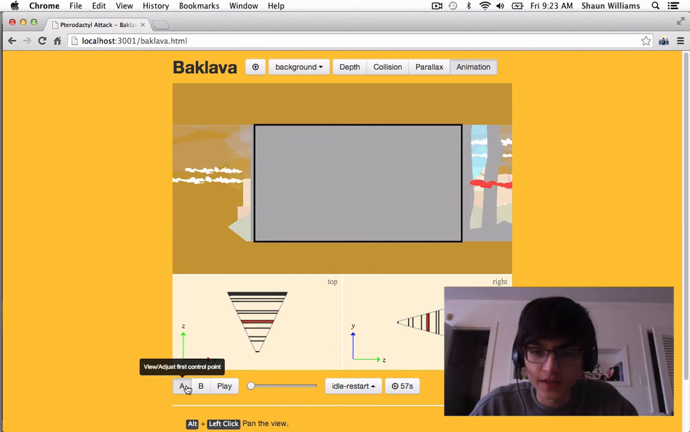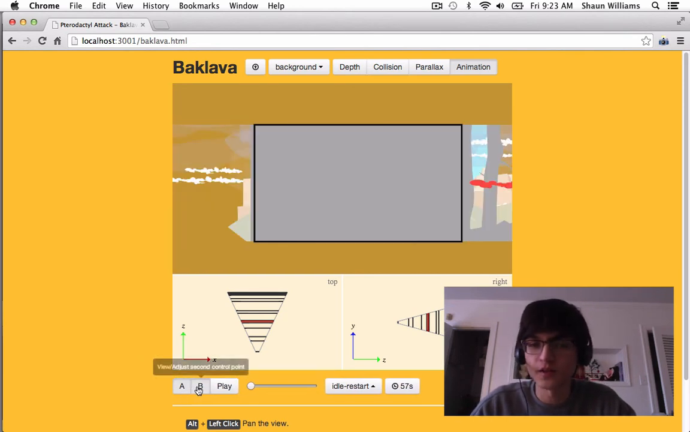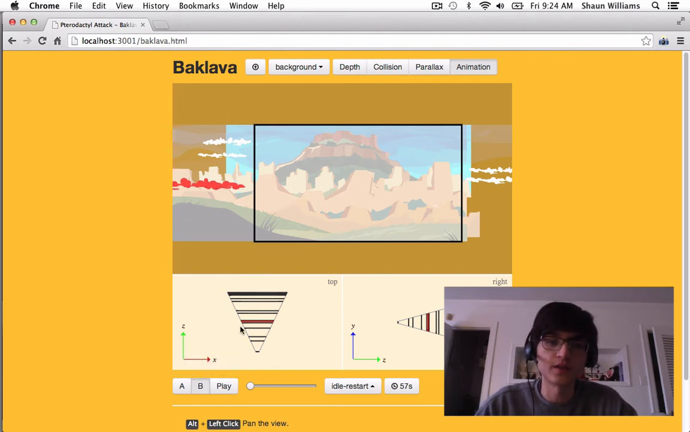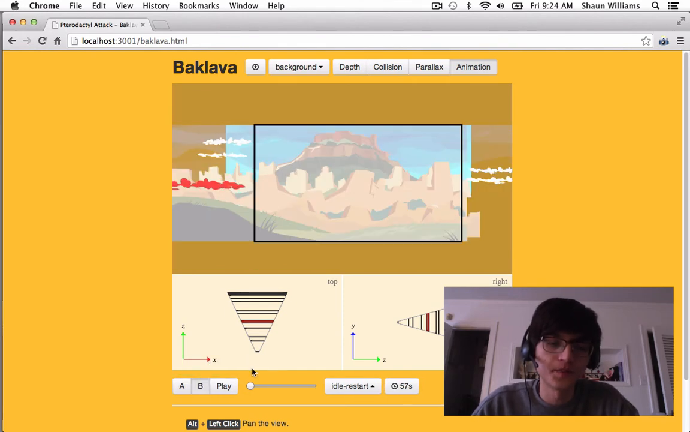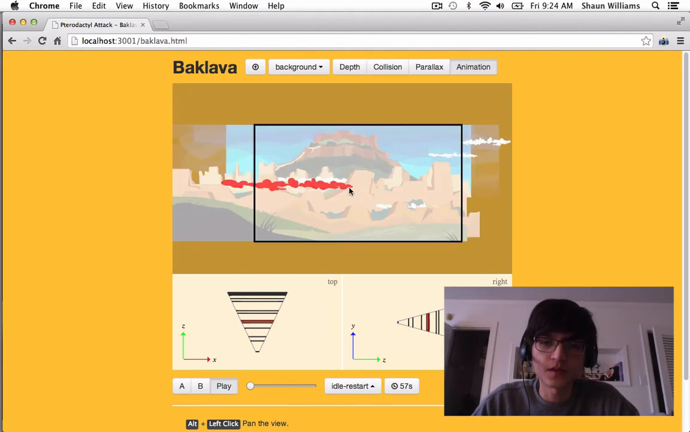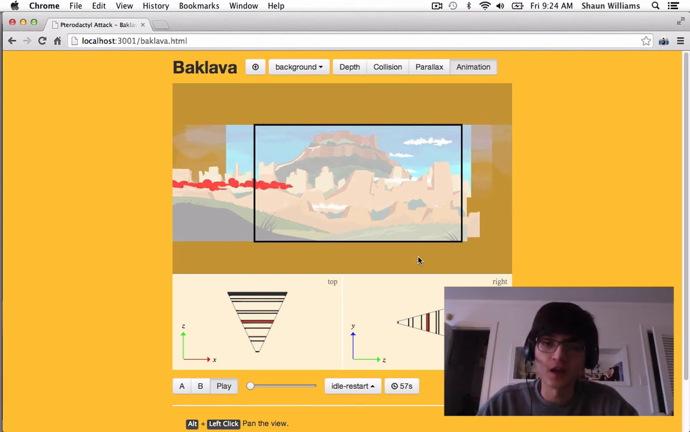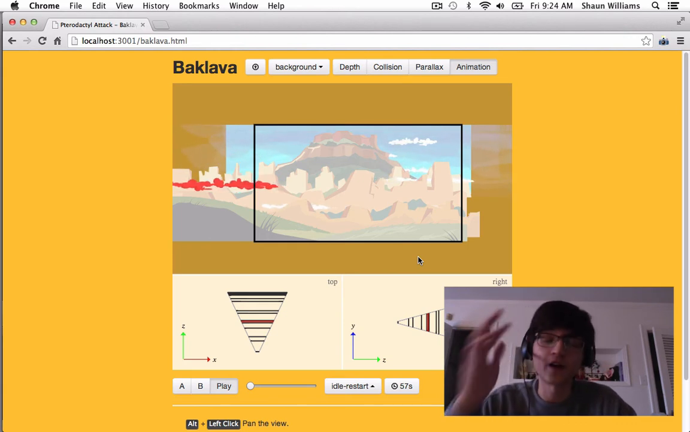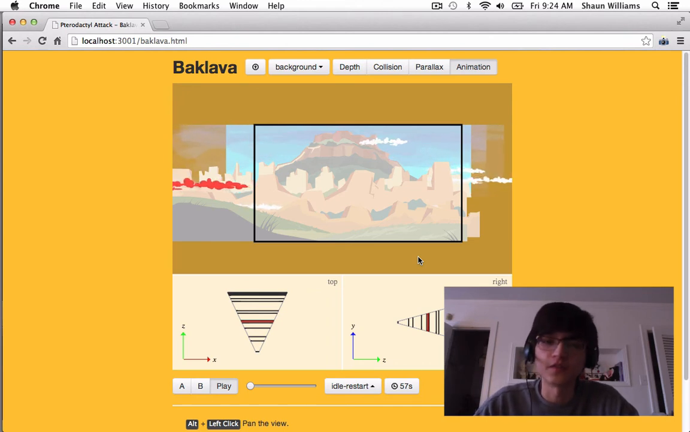Let me select A first, and then look at B. It's starting out on the right, and it's going to move to the left. If you can see the red cloud here, it goes from this portion to that side. Once I play that animation, you can see that this red layer started at some random point between those two, because I didn't want all the clouds to be moving in line with each other. If you have an idle animation, it's going to choose a random point between those two, and then continue on with that animation.